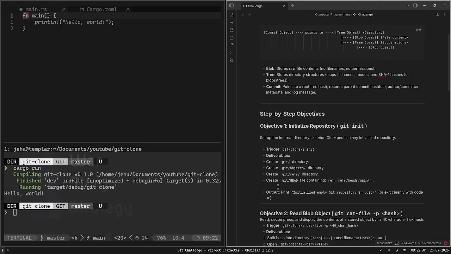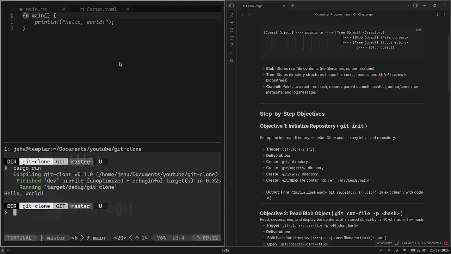So the first objective is to set up the init command. Everybody's familiar with this initialization. It initializes the Git directory, the .git. The objective is to create a .git directory, create .git/objects, .git/refs, and a .git/HEAD file containing the reference. At the end, after initializing, print 'Initialized empty Git repository in .git', or exit cleanly with code 0.